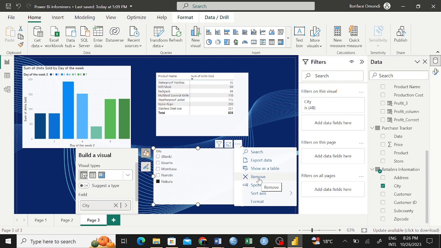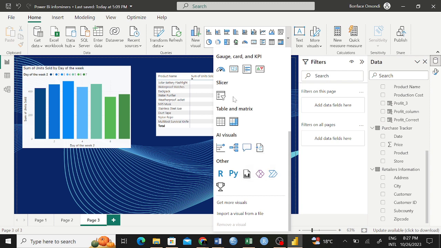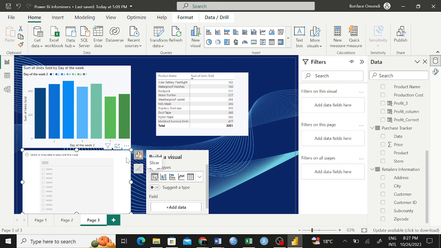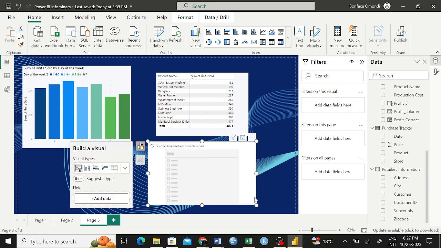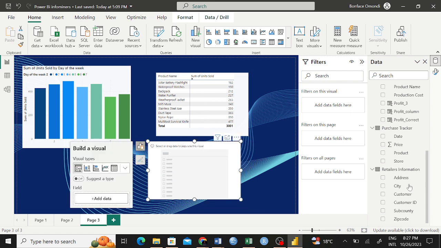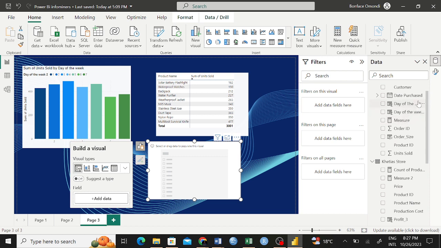You're asking me to repeat. Let me just remove this and bring in the slicer. You'll find it here where you have your visual. Go there and click on slicer, and then you can drag it around. We've seen slicing using city. Let us slice it using dates. Is it date purchased or day of the week? Let's slice it using date purchased.